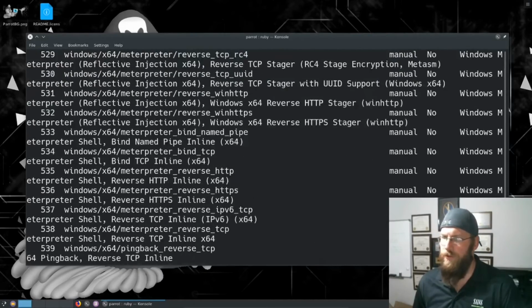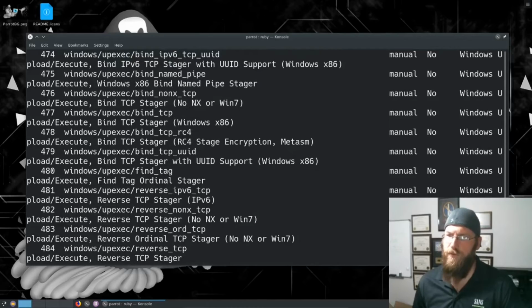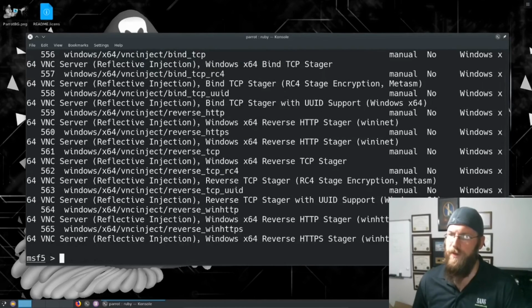Now, normally what you would do is run this after you've already selected an exploit. The reason for that is you want payloads that are only going to work on the exploit that you chose. So if you choose a Windows exploit and then do show payloads, you only want to see the Windows payloads. You don't want to see something like Linux. So that's why you always select your exploit before you do anything else.